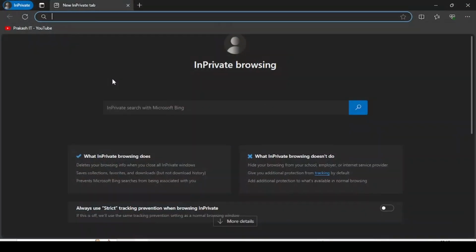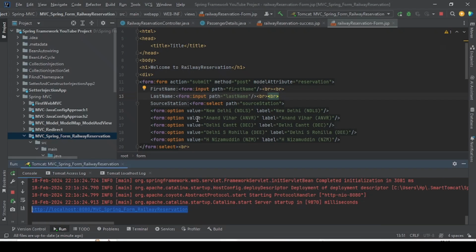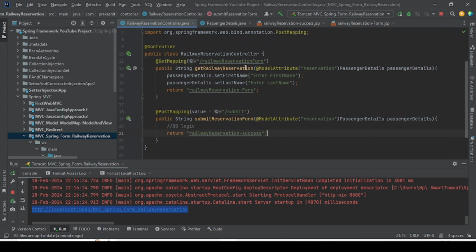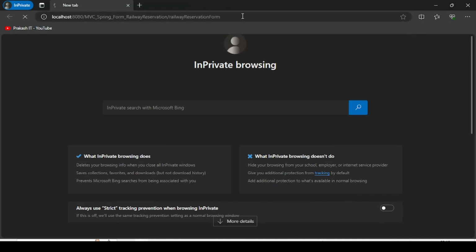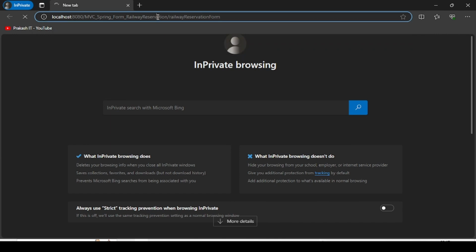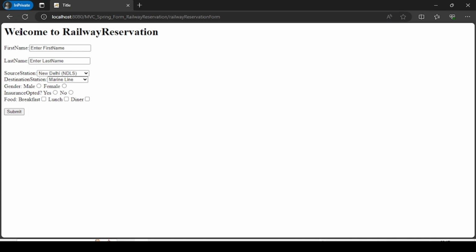Okay, so let me go here and try the railway reservation. So what is the controller, railway reservation form? Okay, fine. If I go here and give the request to the particular form, the railway reservation form, here we are trying to reserve our seat, right? So welcome to the railway reservation. Okay, this is our form to reserve a ticket in the railway. I mean to say, for booking a train ticket, we are going to fill this form.